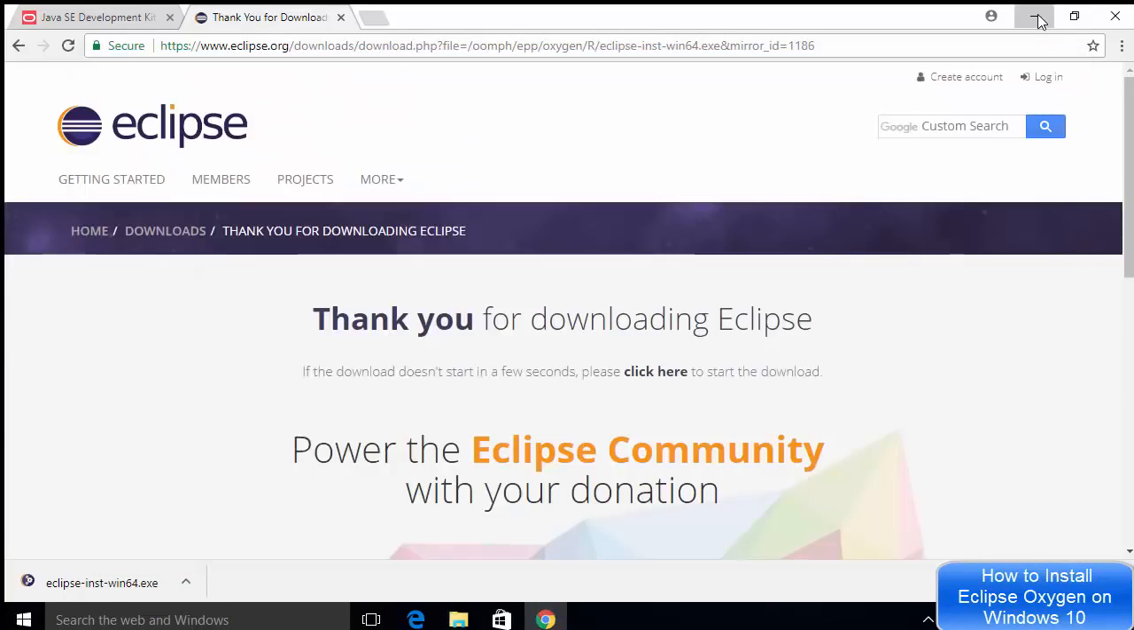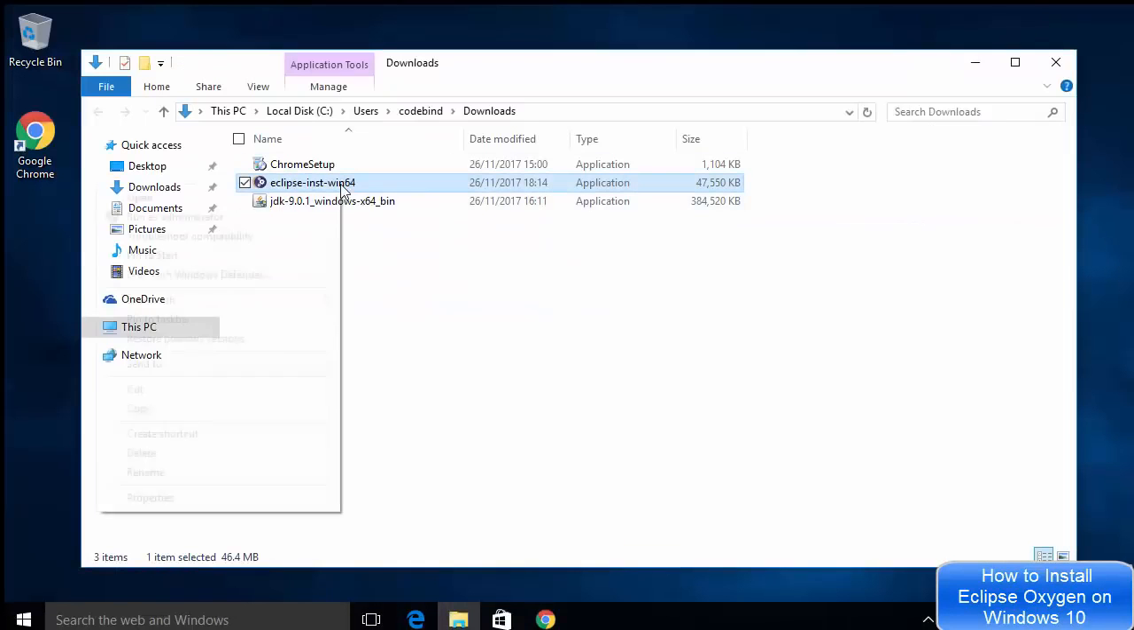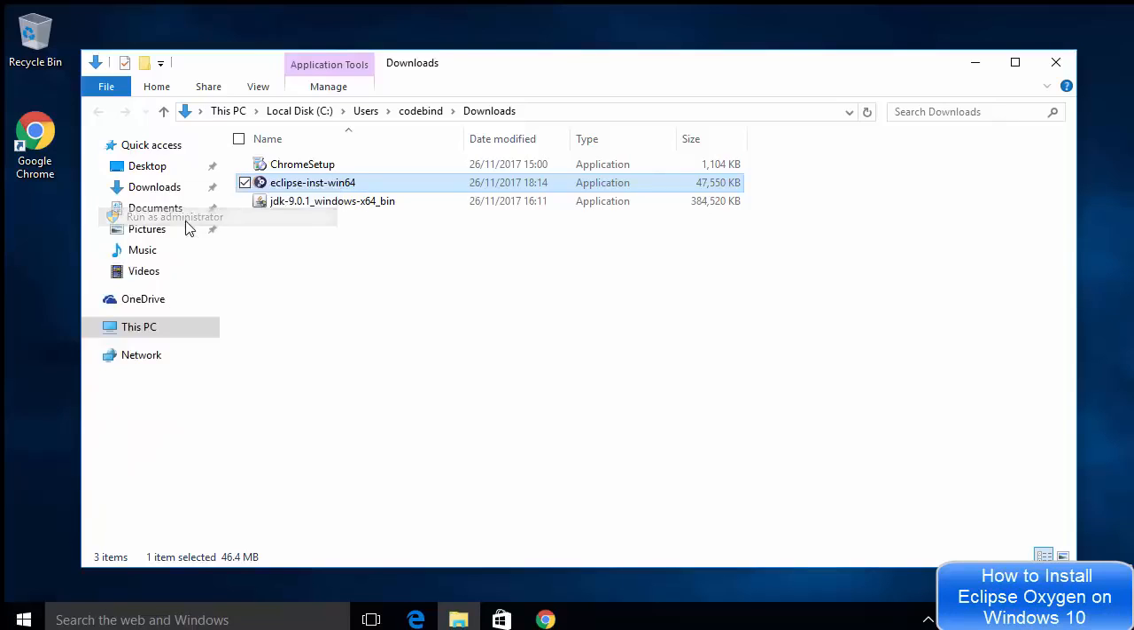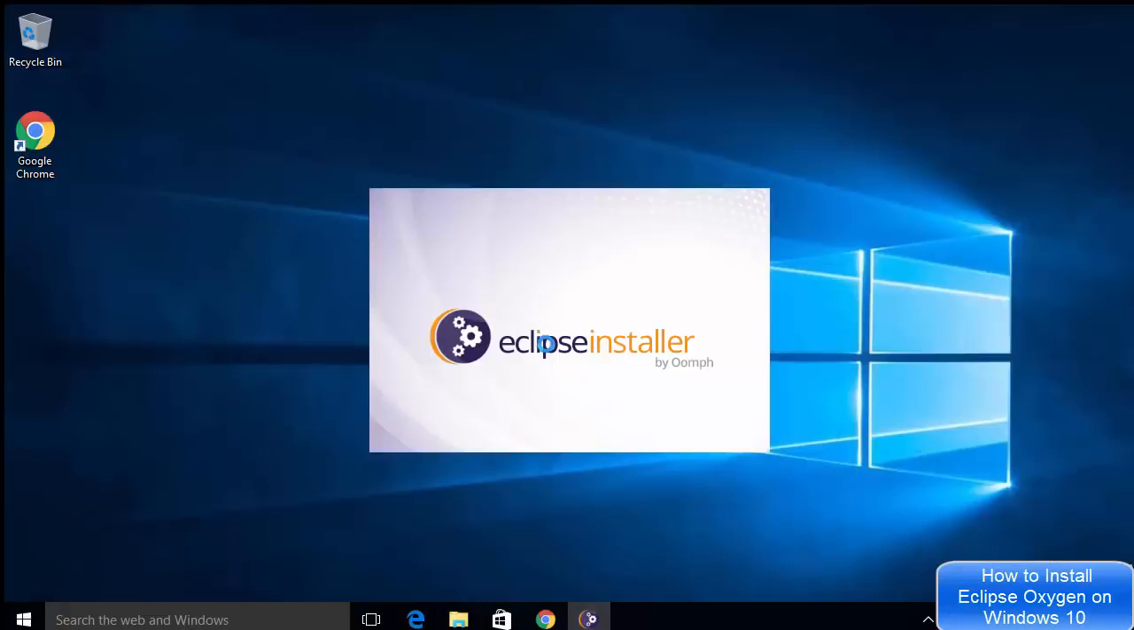So let me minimize the browser first of all. I'm going to right click on this executable file, and I'm going to run it as administrator. This is important, you just need to run it as administrator. And now I'm going to just say yes, and I can minimize this window. Now I can see this Eclipse installation wizard has started, and in a few seconds I will be able to see the options, whatever variants of Eclipse I need to install.